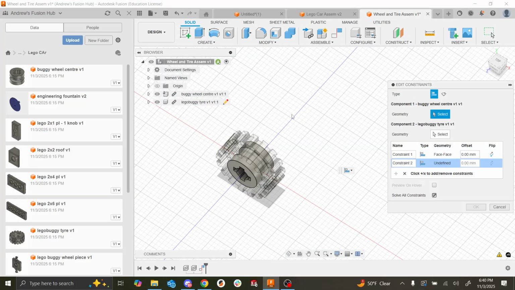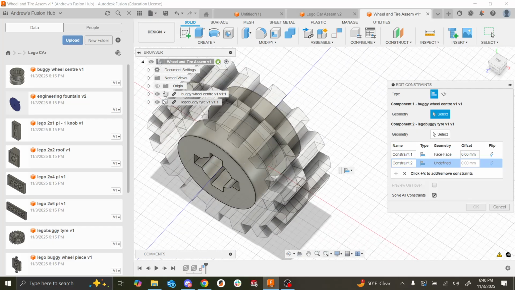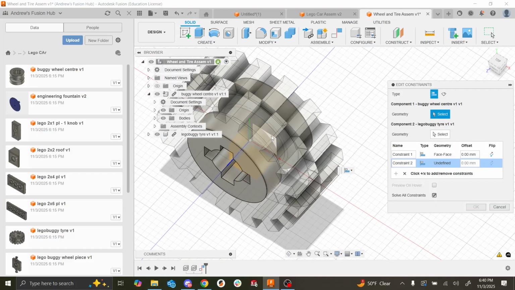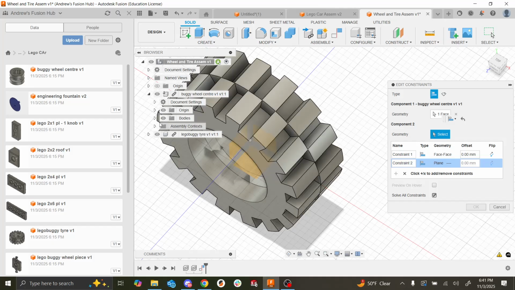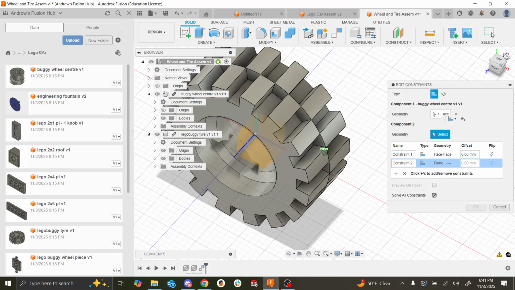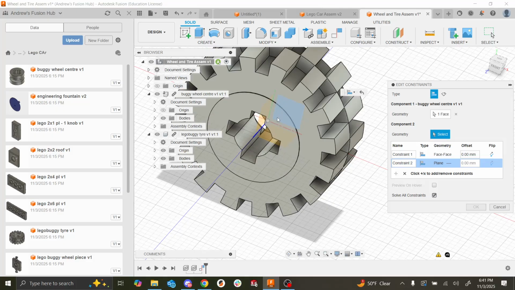I'm going to add a constraint. And then instead of selecting these faces, I'm going to open some of these origins. So you can see here, I've opened the origin inside the buggy wheel file, and then I can select it to constrain to it. And then I can do the same thing on this wheel. So I'm going to hide this. Or I can do it to the tire. So I unhid the origin on the tire, and then I'm going to select this plane here.